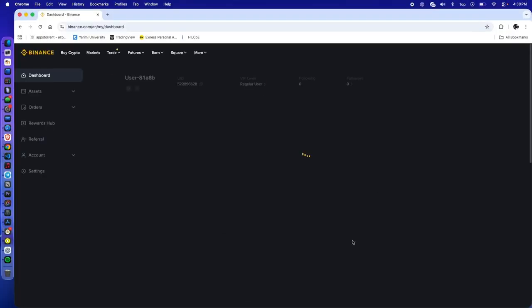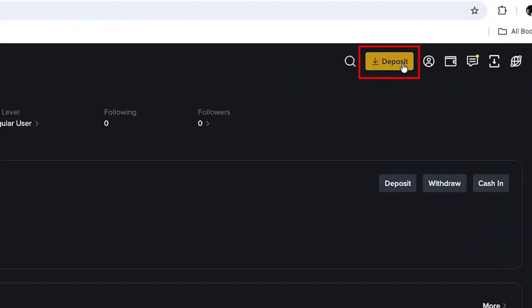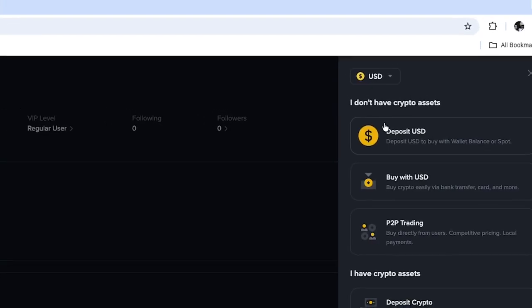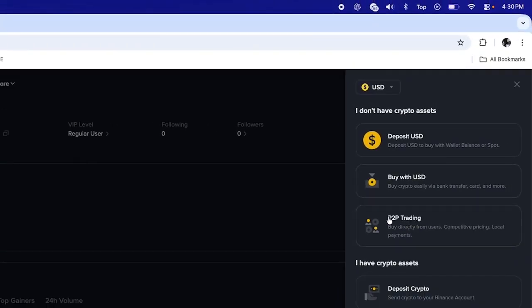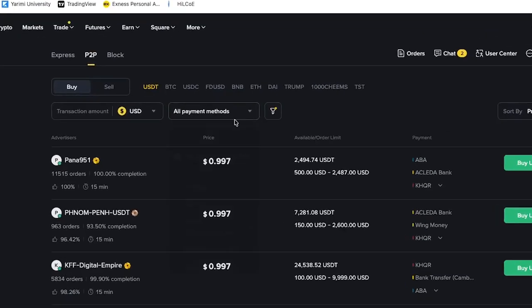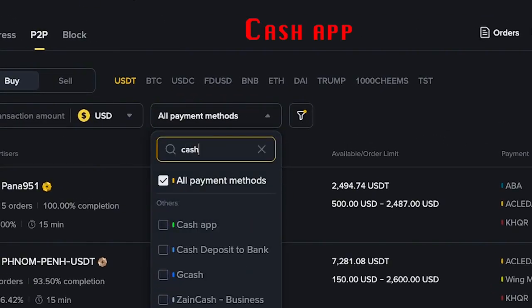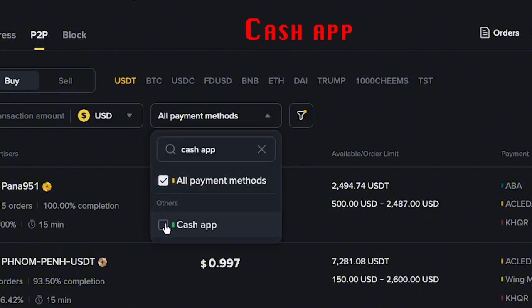So then once we're logged in, this is our Binance official page. So next we're going to click on deposit button on the top right corner. Then click on P2P trading. So as you can see, this is the P2P trading page. So we're going to click on all payment methods. Search for Cashapp.